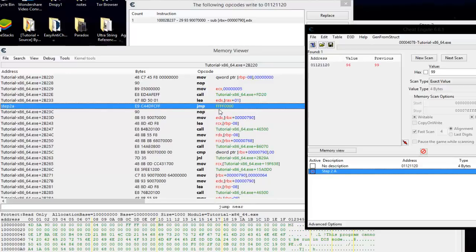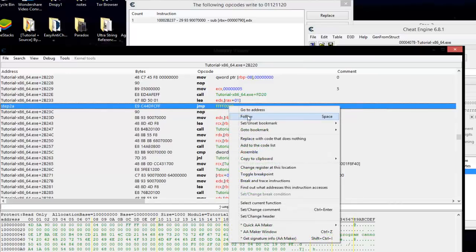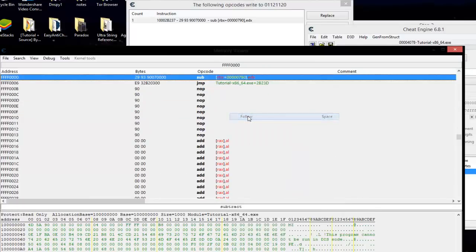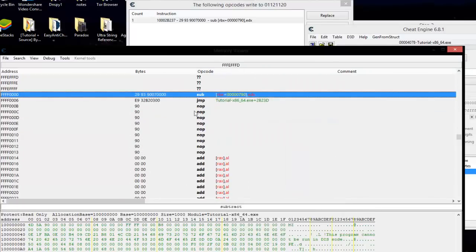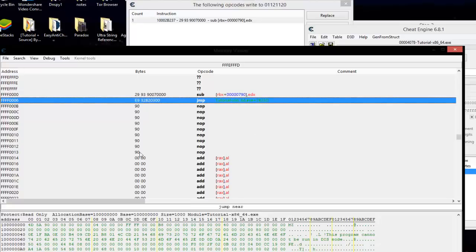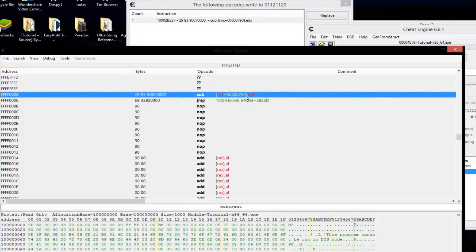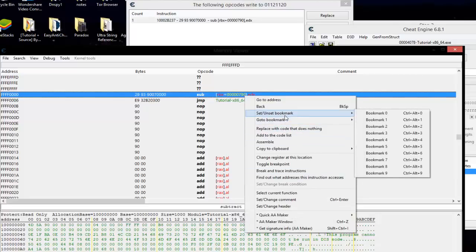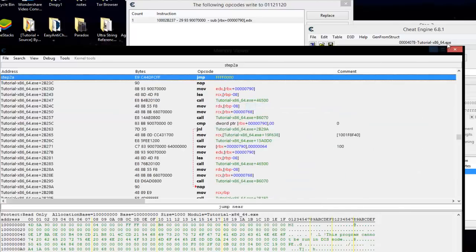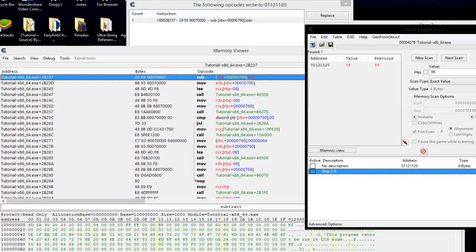If you see that jump FFF000, it's telling the game to jump to the allocated memory where our cheat is going to be. If we follow it, we can see right here that this is where that opcode now is. It's going to run the opcode, and it's going to jump back. So let's go back, turn our script off, and let's modify it.